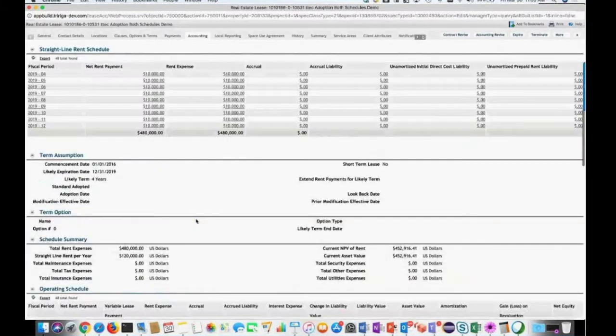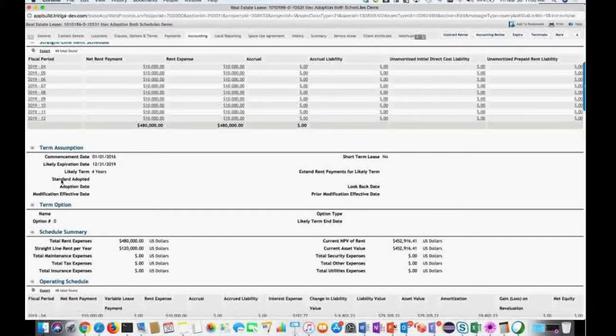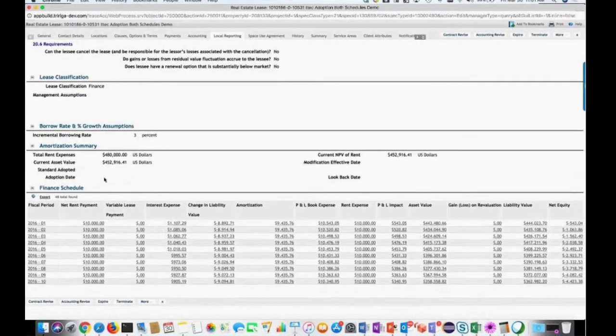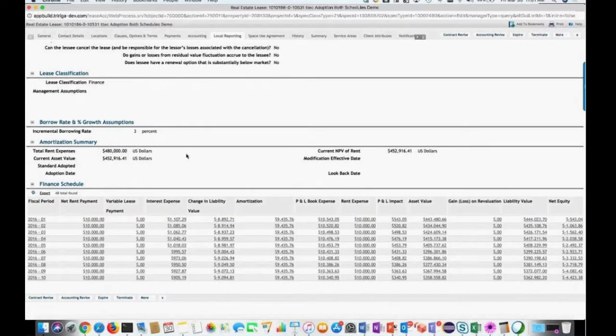These are the schedules, and this is 2016-01, and we have not adopted this lease. You can see these fields are blank. The same way, in the local reporting tab, you see these fields are blank, so it is not adopted. See 2016-01.